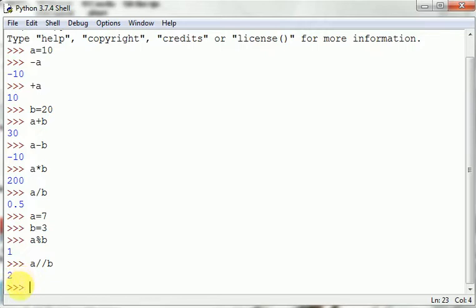Okay, it returns 2. Why? Because this divides 2 times. Okay, 7 divided by 3, that goes 2 times. 3 twos are 6 and the remainder is 1. So this percentage symbol returns the remainder, it is called the mod sign, and this is floor division.